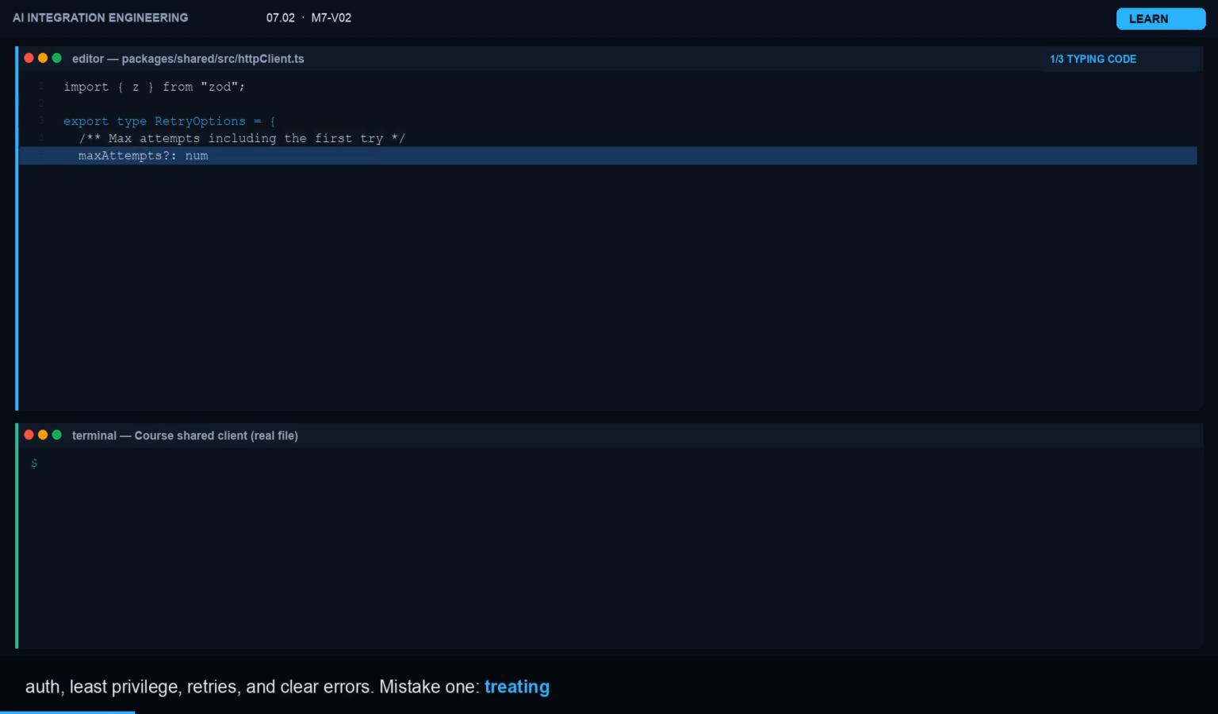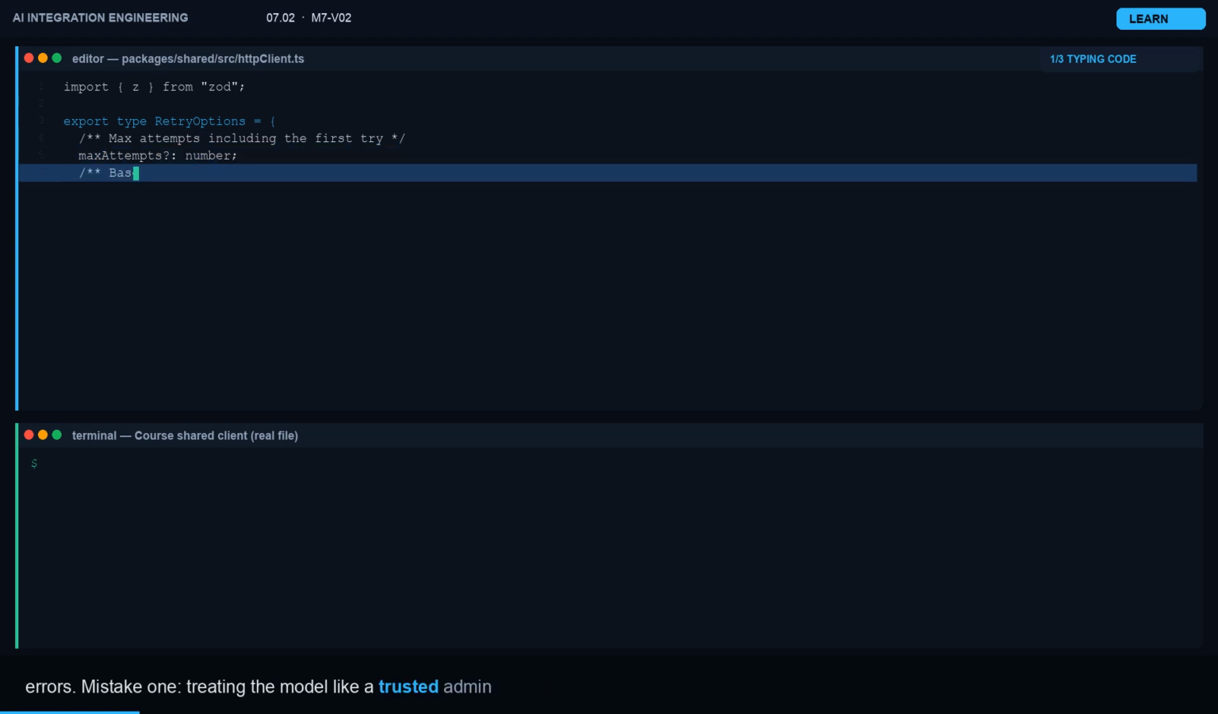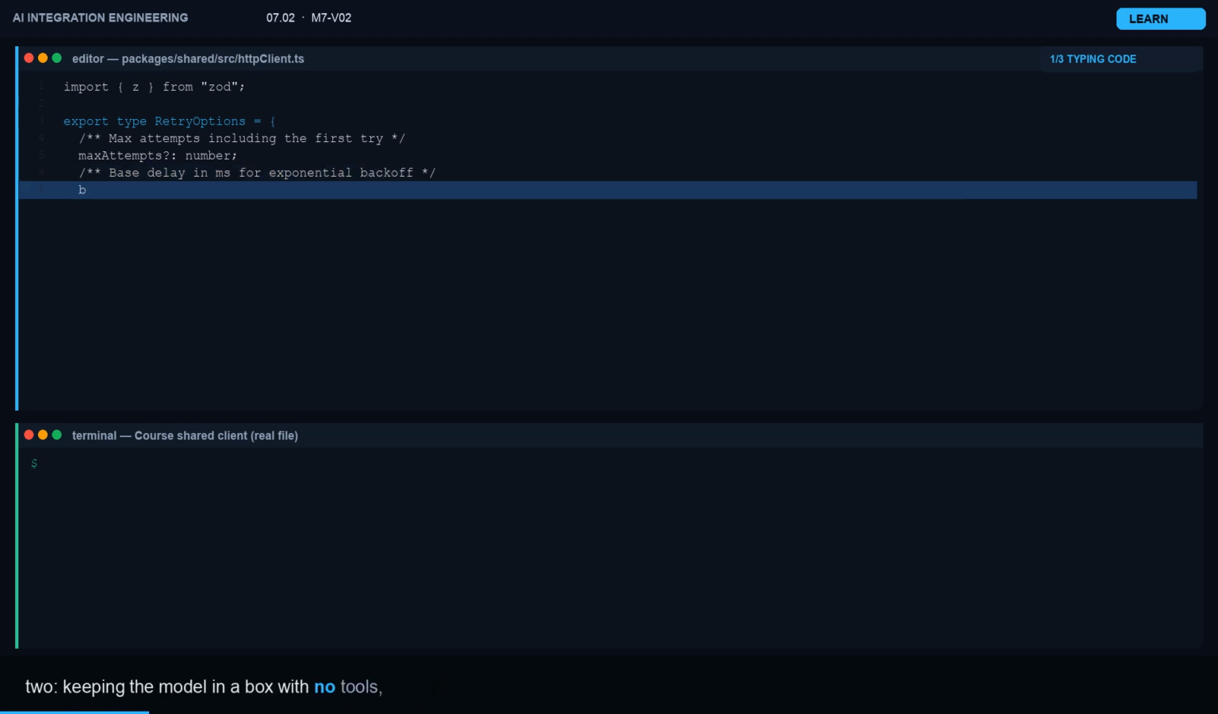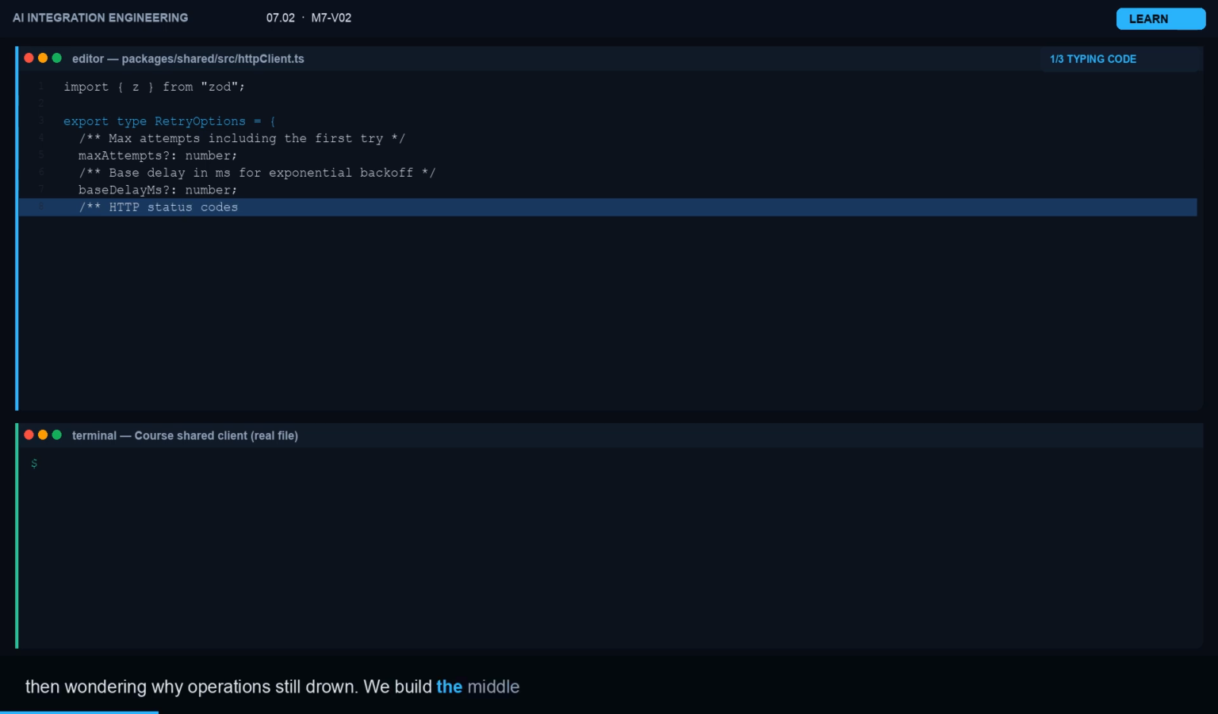Mistake 1: treating the model like a trusted admin with root access. Mistake 2: keeping the model in a box with no tools, then wondering why operations still drown. We build the middle path: powerful, bounded, testable.